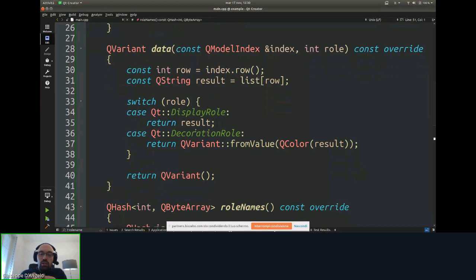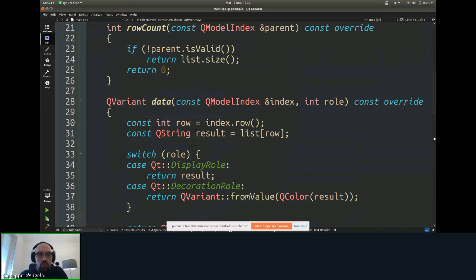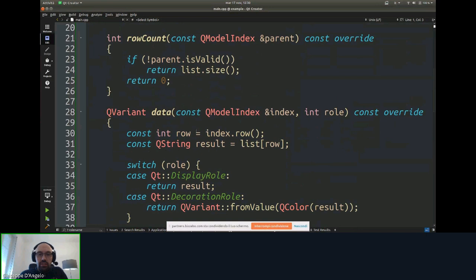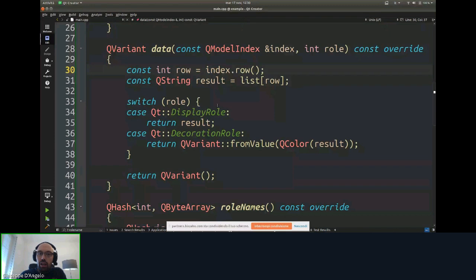Okay, so let's see a few other things regarding this model construction here. There are a few other things that you may want to keep an eye on when you build such a model. So the first thing is this. Notice how I am getting the row here and then using it to access the list, and I'm not doing any bounds checking, right? I'm not even checking if this row is negative or if it's out of bounds or whatnot. I'm just trusting the index to be correct. Is this right? Is this good? Is it bad? You may have different opinions regarding this. I'm just going to tell you that the data function itself does not expect the index to be out of bounds or anything like that, okay?